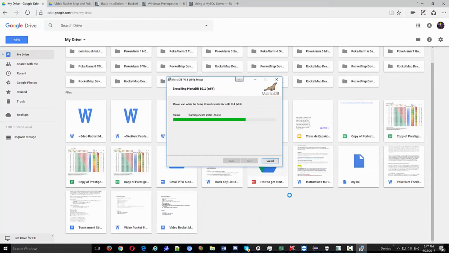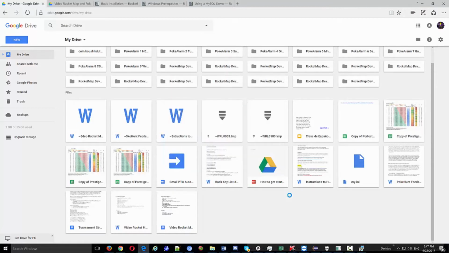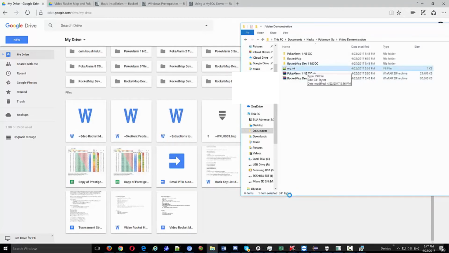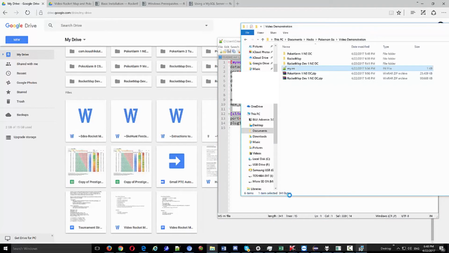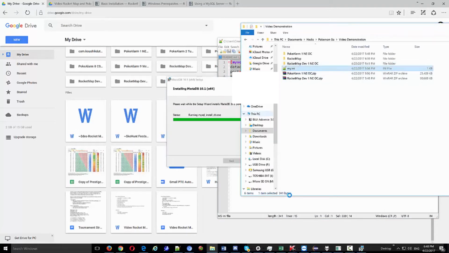Let's see how far this has installed. Okay, it's almost done. When you download this, just put it somewhere, maybe right here. When you open this up, you're going to see a bunch of options like this. I've set the max connections or max user connections to 99999 because we don't want to have any problems. You either copy this and paste it into the config, or you can just copy the entire config into there. So I'm just waiting for this to finish.